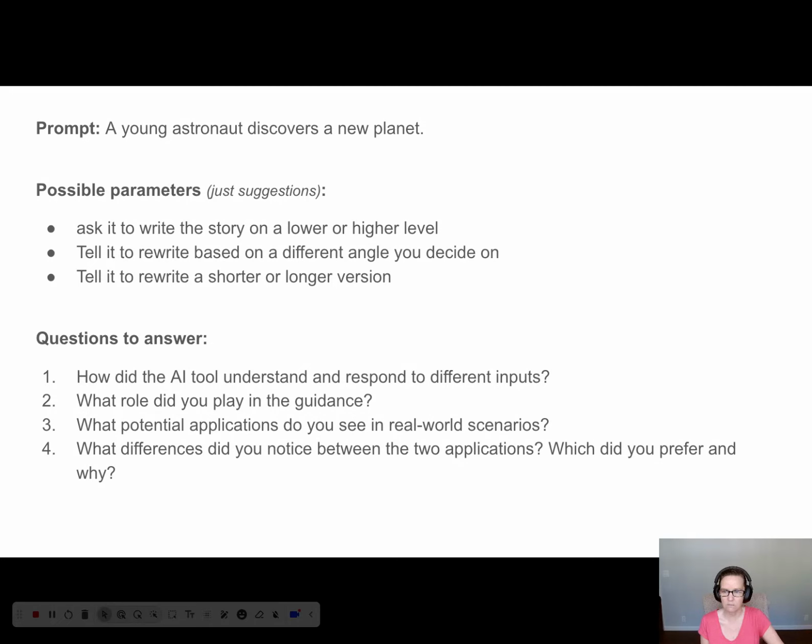How did it understand and respond? What role did you play? What potential applications do you see in real world scenarios? What differences did you notice between the two applications? And now are you leaning into one over the other? So pause the video, take some time, and play around with those tools today to get a feel for what they can and cannot do.